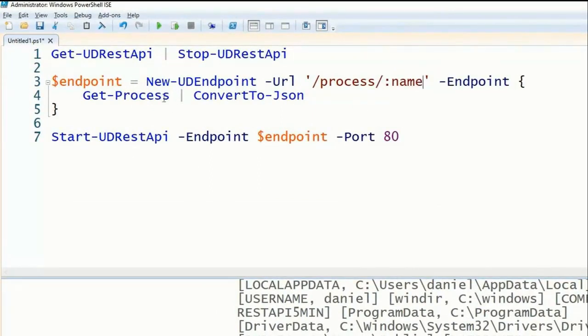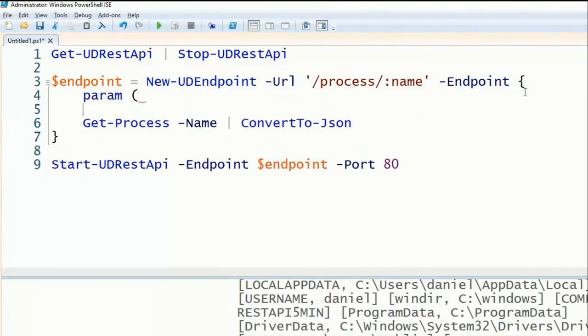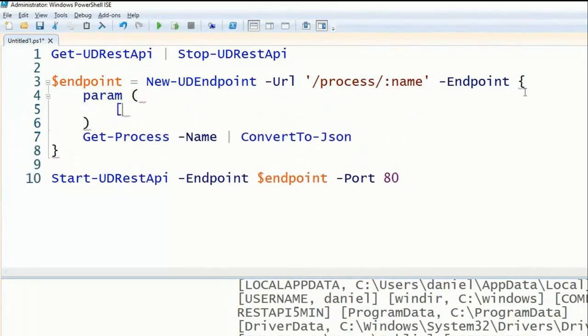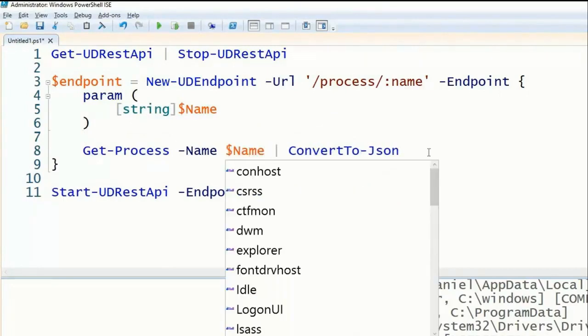Well, with this colon name in the URL, that's one of the ways in Universal Dashboard to actually pass in parameters to the script block that is executing. So if I'm creating a parameter name here, that one will contain the data of what I specified in colon name. So then we also need to filter on the name, of course.